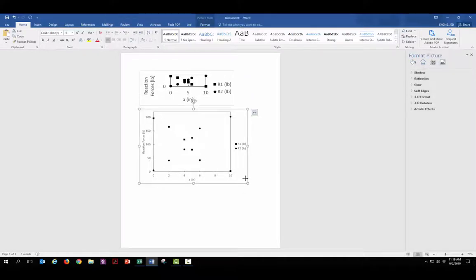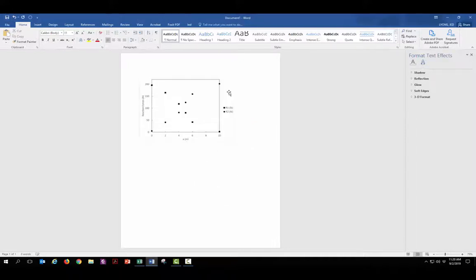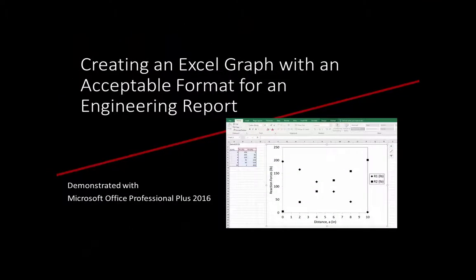This is always going to stay proportional unless I do something silly like grab the edge of it. And if you do mess everything up, you can always click the undo button up here and it gets it back to the format that you want. And that is how you use Excel to make an engineering graph with an acceptable format.